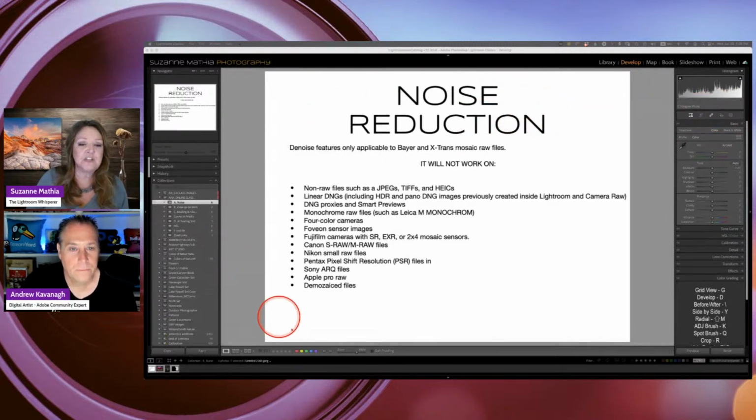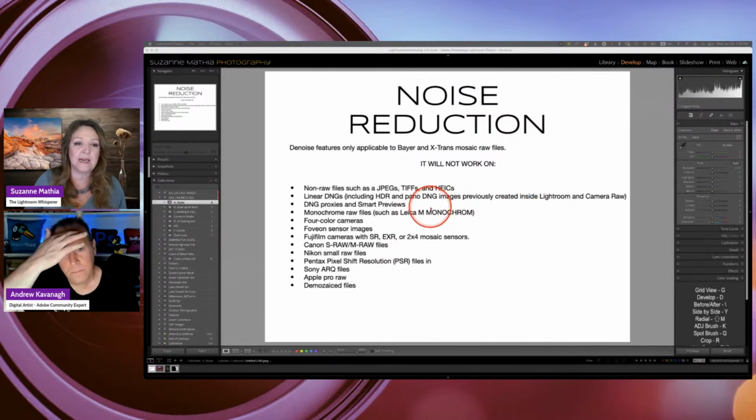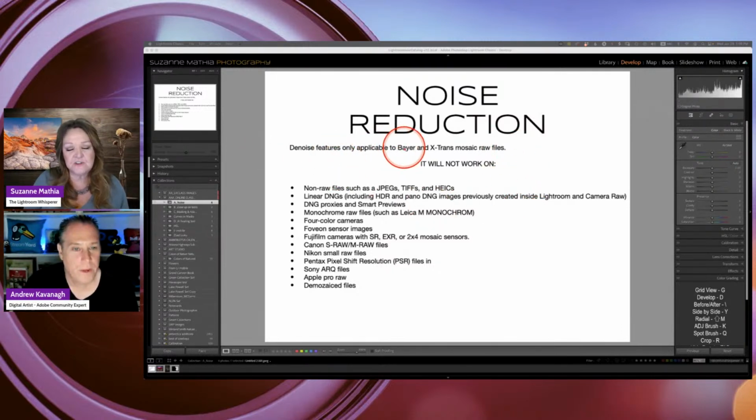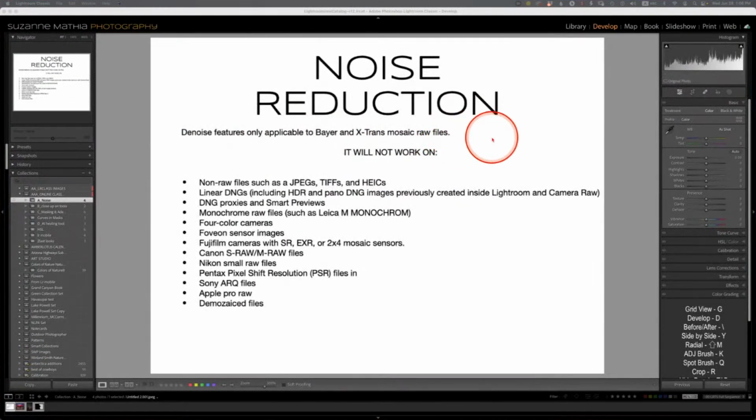Just to let you know, with the slide that's up right now, the denoise features in Lightroom only work on what they call Bayer and X-Trans mosaic files, which is just a lot of hoo-ha. So I thought I'd tell you what they don't work on. It doesn't work on JPEGs, TIFFs, and the high definition images you get out of your phone, and some of the compressed RAW files. That's due to change, but for right now, that's it. So basically, if you've got your DNGs or your RAW files, it's going to work really well.